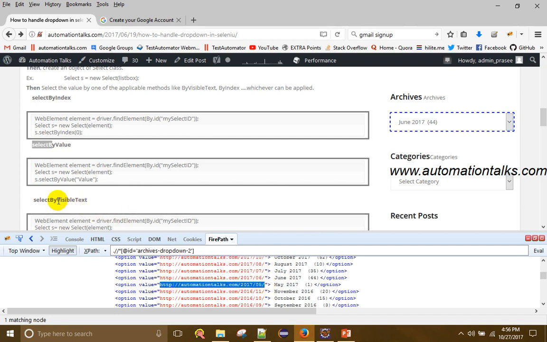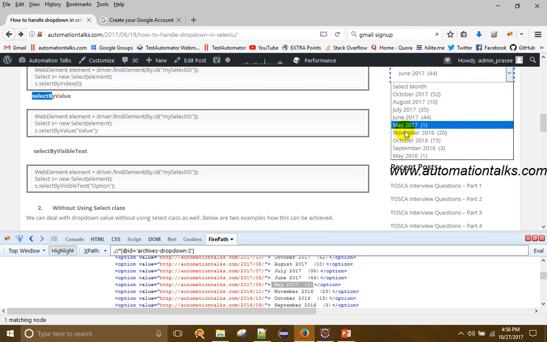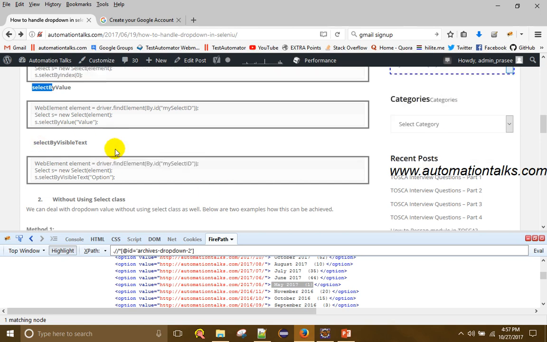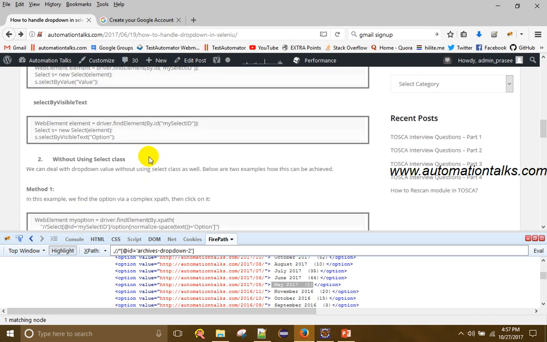The next one is select by visible text. So this one is your visible text. Visible text is nothing but the text which the user can see. This is my visible text, right? So this is how drop downs work with the Select class.